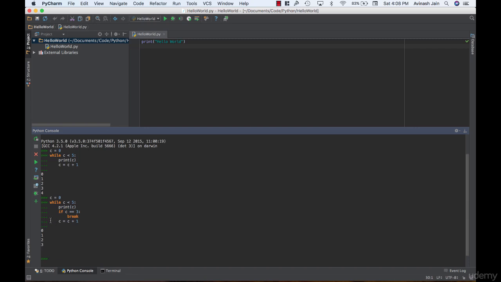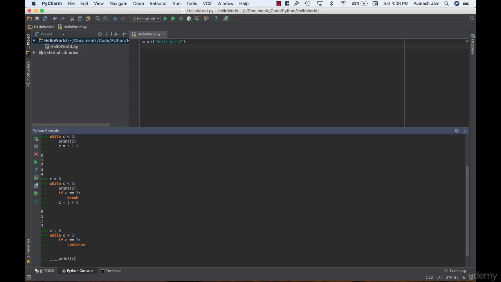The second statement is continue. You use the continue statement when you don't want the rest of the code in your while loop to run, but you want it to continue iterating. To give you an example, let's go ahead and reset. c is equal to 0, while c is less than 5. Okay, I'm going to go ahead and say if c is equal to 3, continue, otherwise print c, and c is equal to c plus 1.